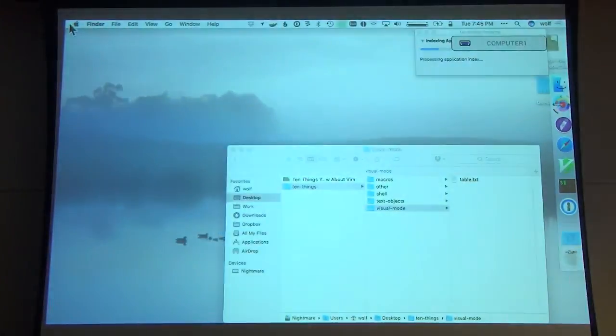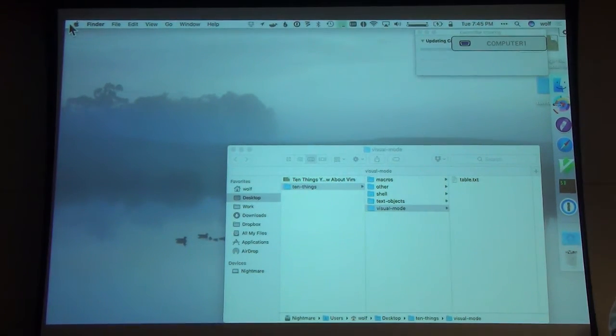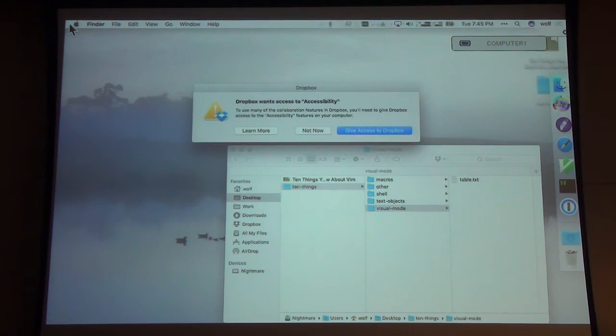Come on. By compatible, you're talking about compatible with the old VI. Compatible with the old VI. You do not want to be compatible with old VI. So one thing you can do is you can start Vim with the -N option.